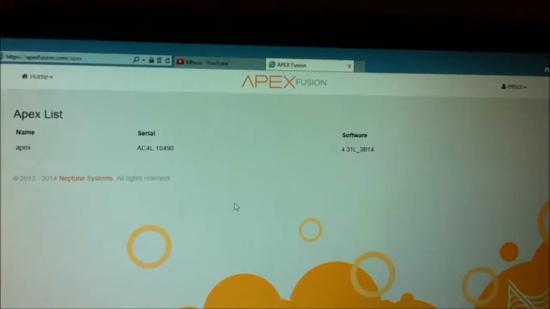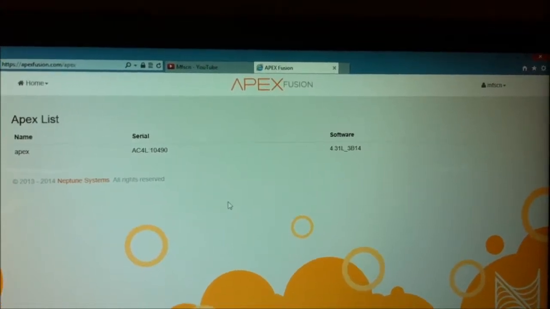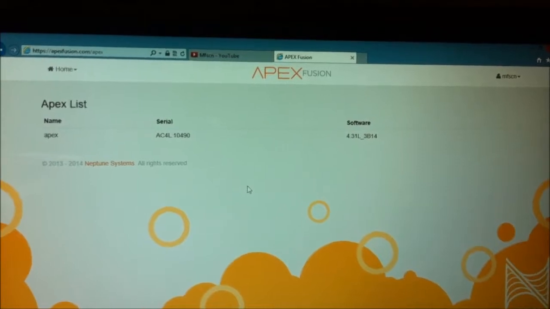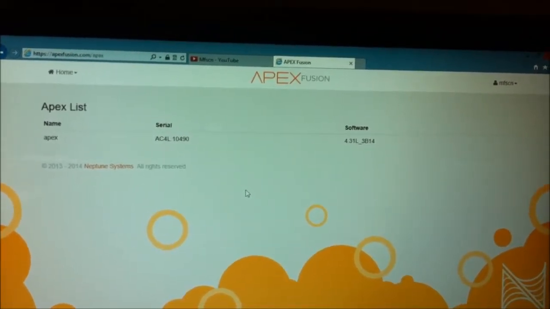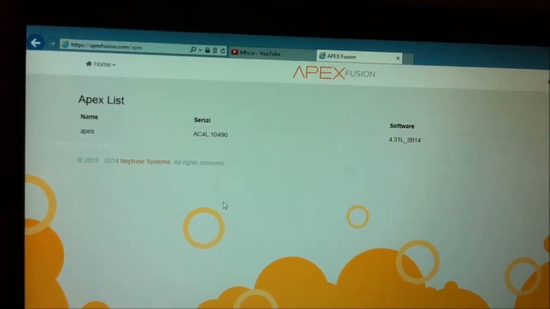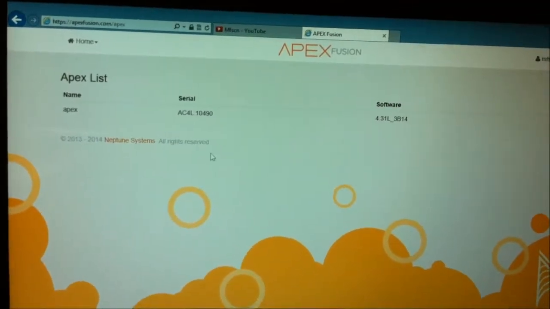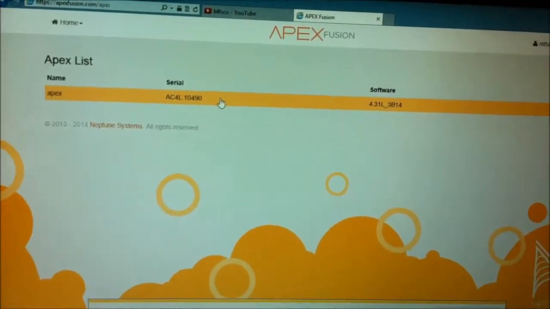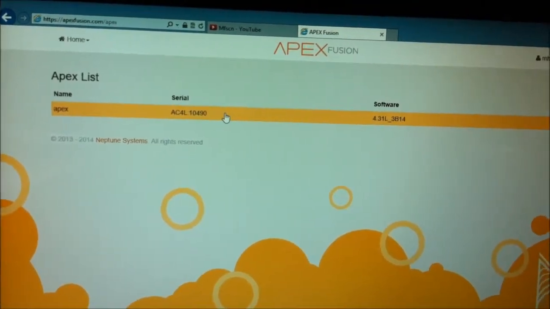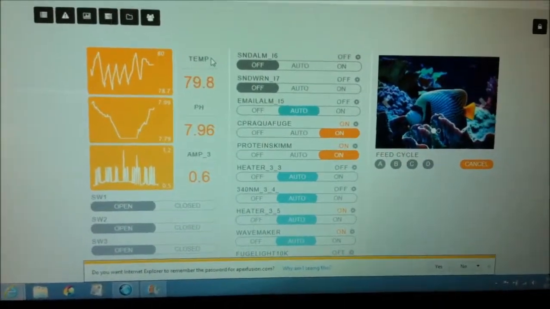This is the new software that they have. If you use the Apex, you'll know that the old software is just kind of rough, kind of hard to navigate and program everything. So what they did was they made the Fusion, which is basically just a cloud for your Neptune Apex controller. See right there, you log in and then you'll see your Apex right there. You just click that and it'll bring up your dashboard.